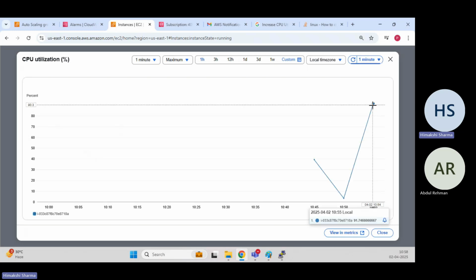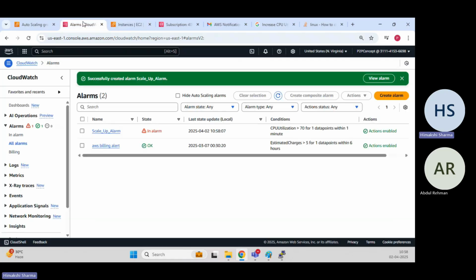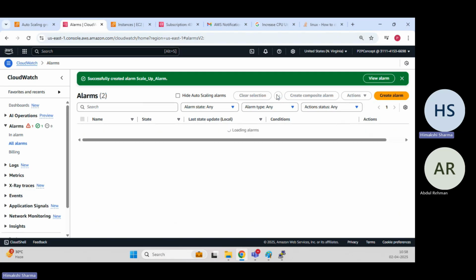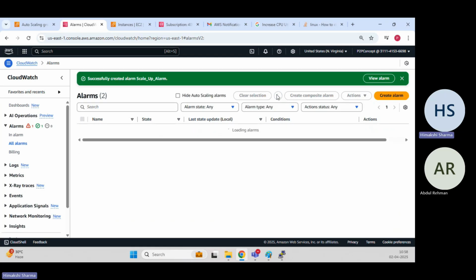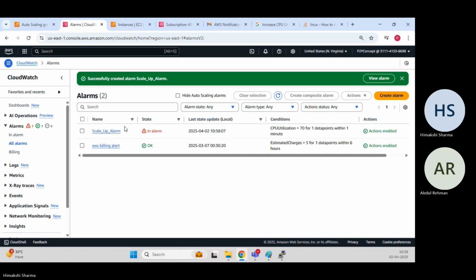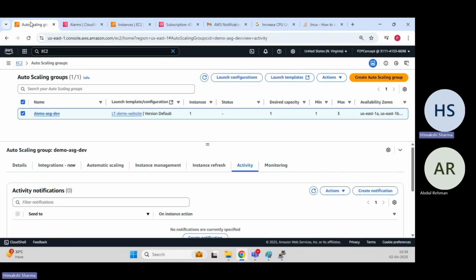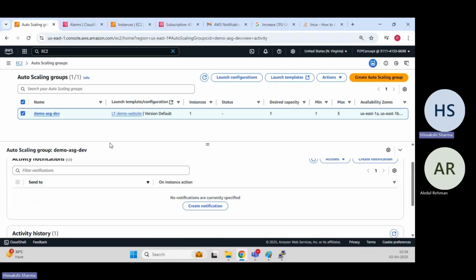You can see your CPU utilization has gone to approximately 92%, right? So here, if you just go, you can see your scale up alarm has been triggered, right? The CPU utilization has gone more than 70%. That's why your scale up alarm has been triggered. So if the scale up alarm has been triggered, what will happen here?